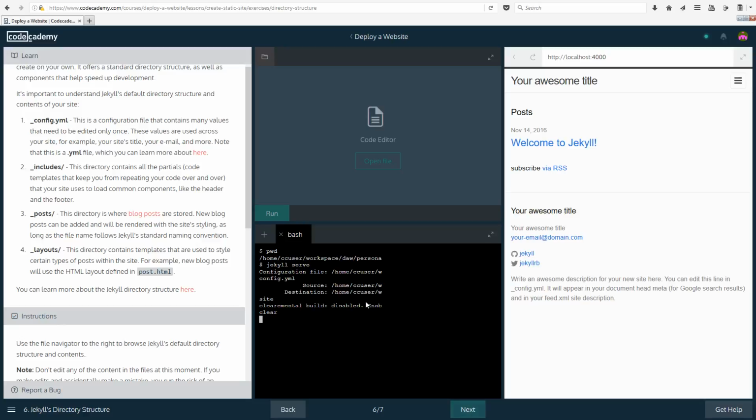_posts/ is another directory and it is where blog posts are stored. Again, I'm hovering over it if you didn't know what a blog is. I'm guessing you probably do, seeing as you're on the internet, but you never know. New blog posts can be added and will be rendered with the site styling as long as the file name follows Jekyll's standard naming convention. So there are probably some names that you wouldn't be able to use with Jekyll that you would normally be able to use if you're just using HTML without Jekyll.